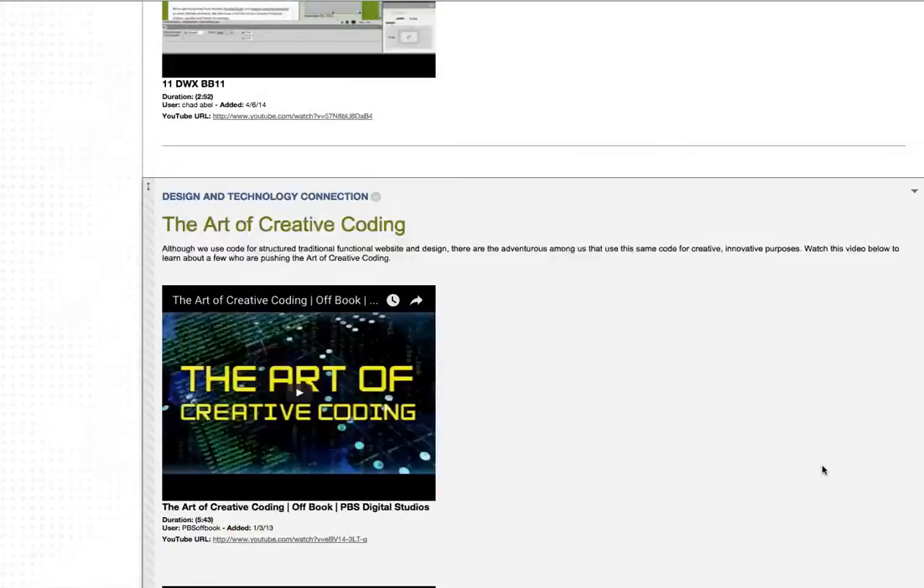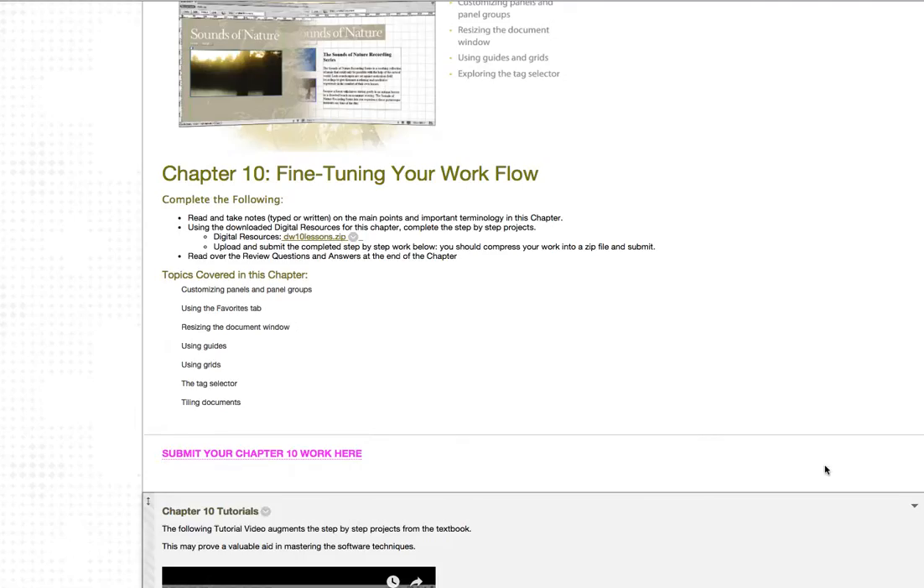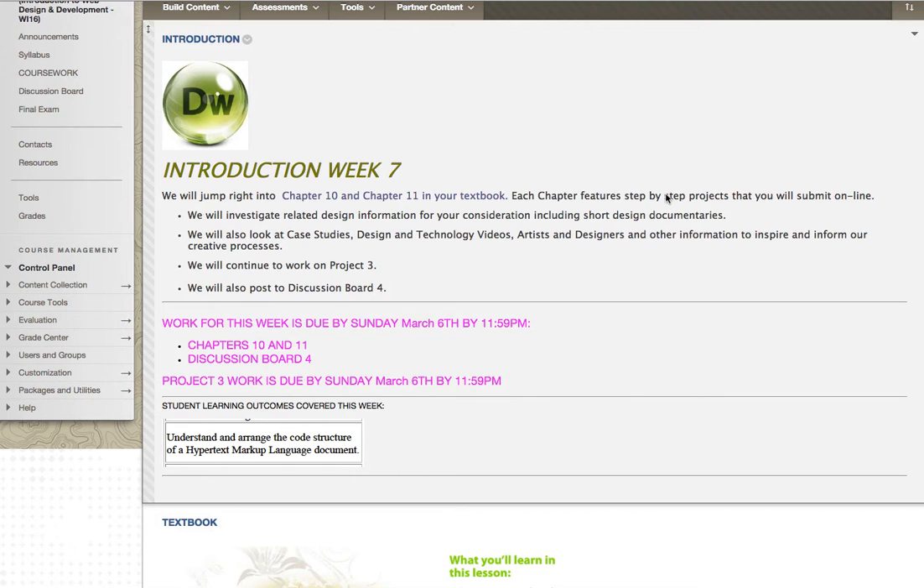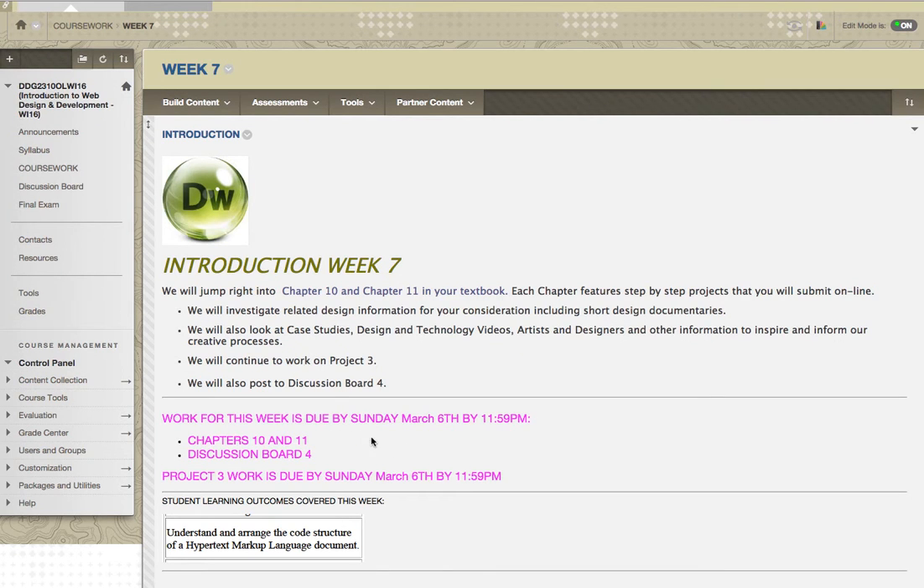That completes that folder. So once again, week 7, chapters 10 and 11, discussion board 4, and you should continue working on your project 3 and double check those due dates. Keep in mind that your textbook work is about 15% of your grade, while your larger projects altogether add up to about 70% of your grade.